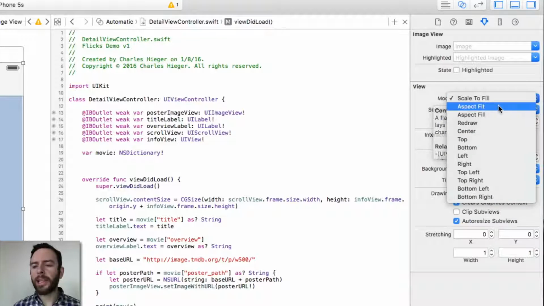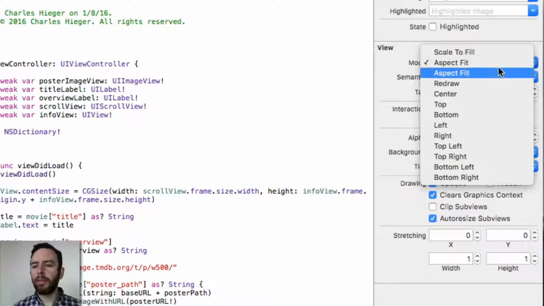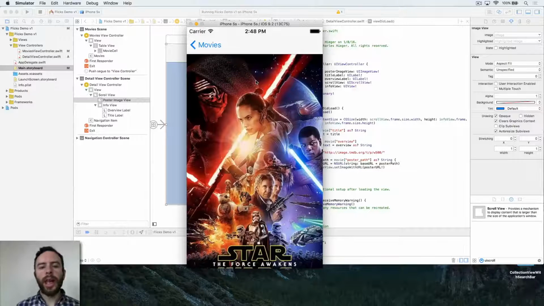Let's try aspect fit. You can see aspect fit preserves the original aspect, but that leaves some space here, which we may not want. Let's try aspect fill. As you can see, aspect fill fills the entire frame of the image view while maintaining that aspect. Now, of course, in order to do that, it's going to have to do some cropping. So keep that in mind when you're using aspect fill.